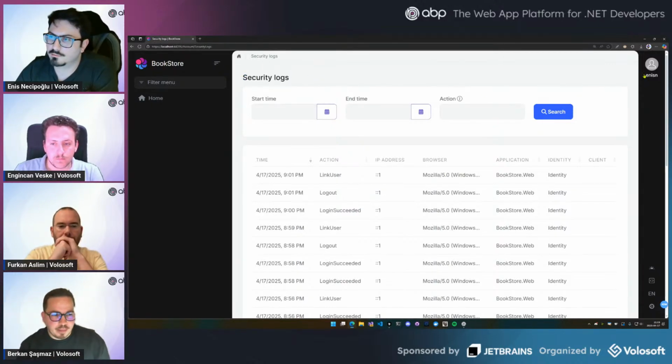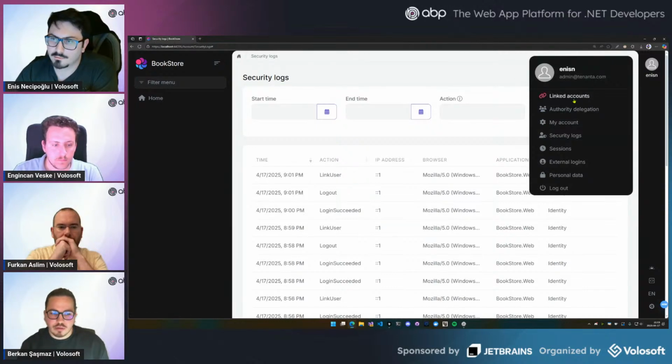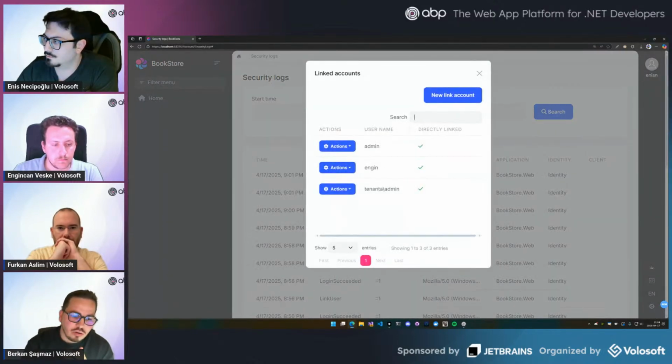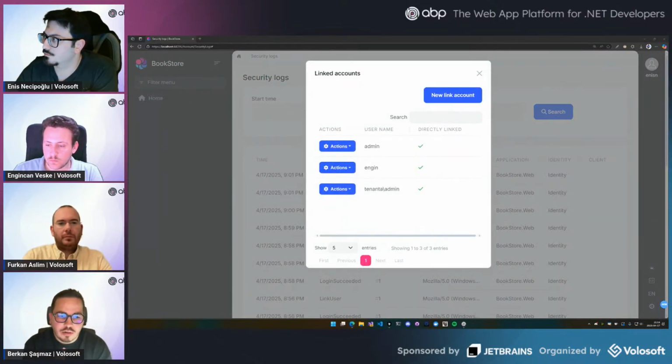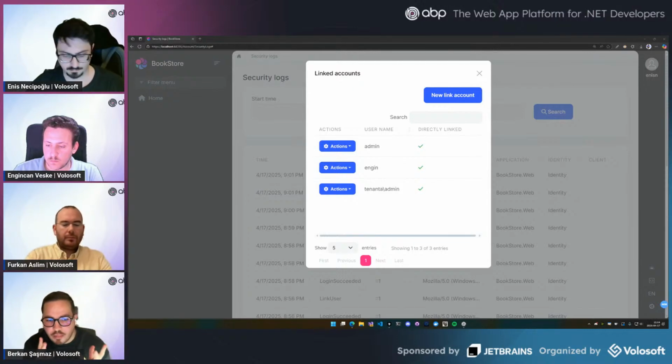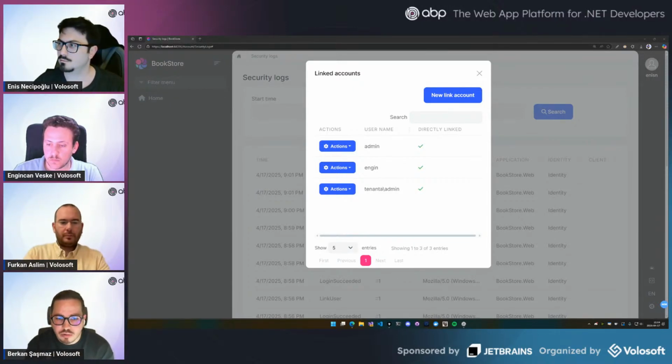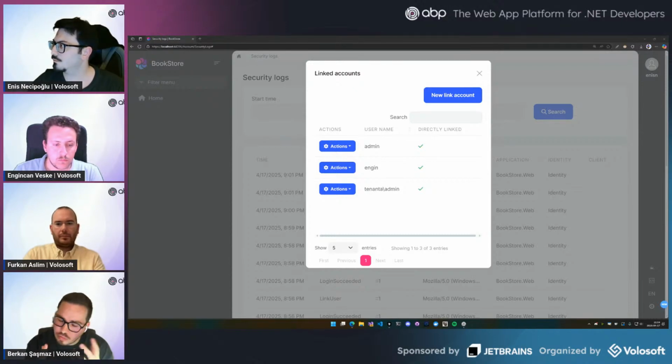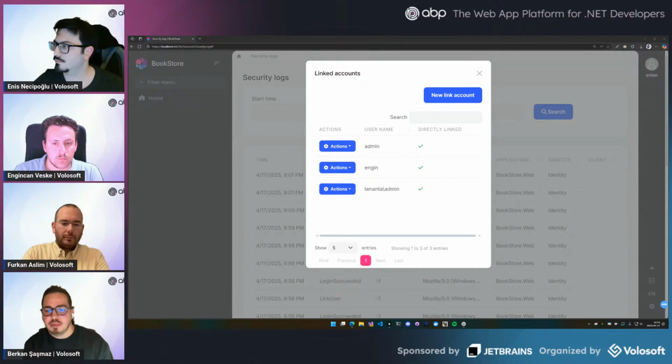Sounds good. So if there is no question, we can continue with the authority delegation, because someone, let's say our support team in our company, in our warehouse, needs temporary access to customer's account to troubleshoot an issue. So how can we grant them limited delegated authority without sharing the customer's password?